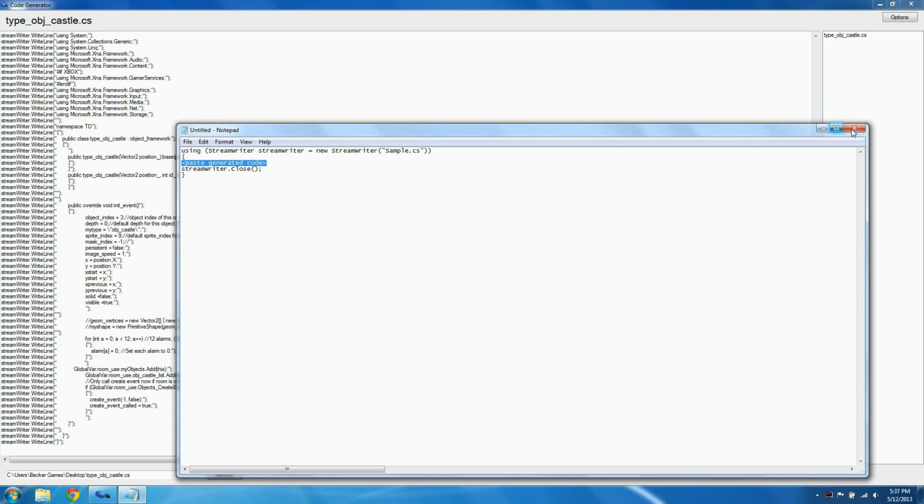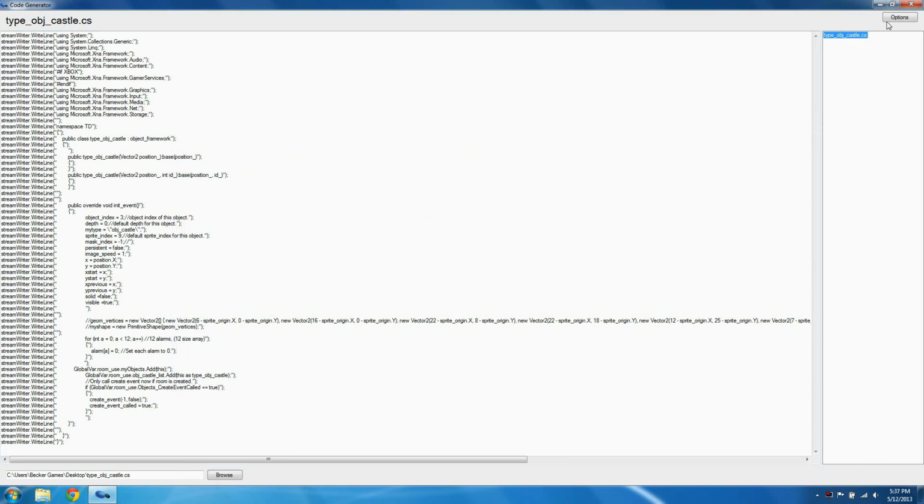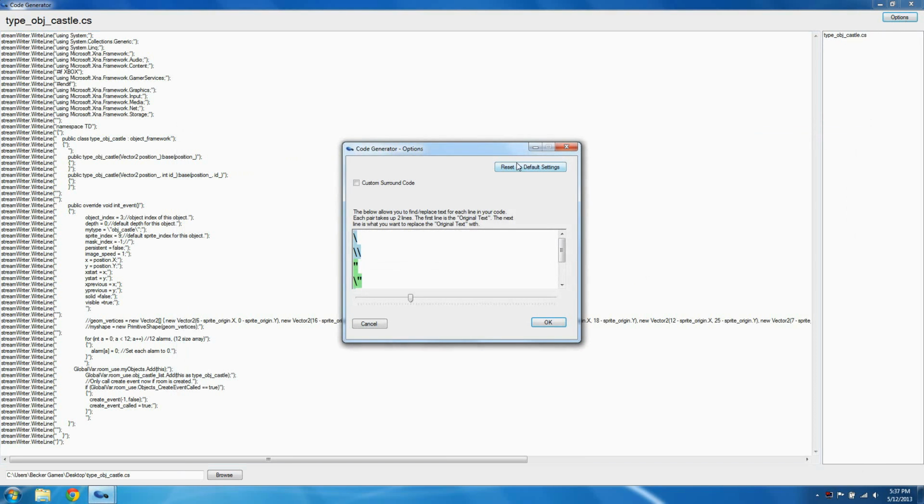If you use another language other than C#, or you need to customize any part of this program, just click Options. Then you have the ability to set Custom Surround Code, where you could put any custom surround code that you want to work for your language or whatever you're doing. And at the bottom here, there's the symbol replace or text replace system, where each two lines followed by each other is a pair.